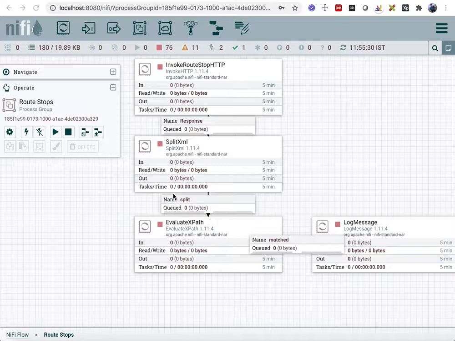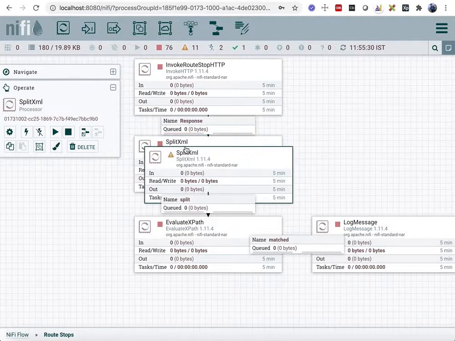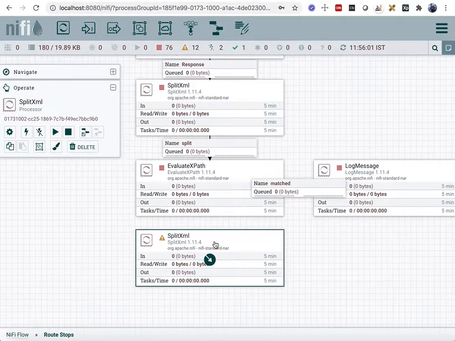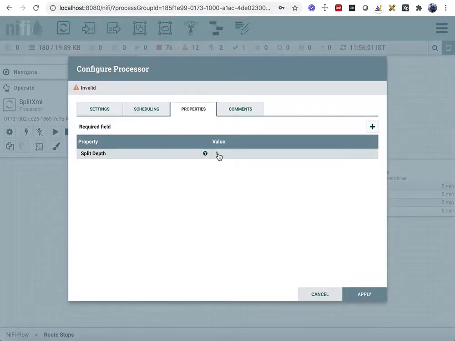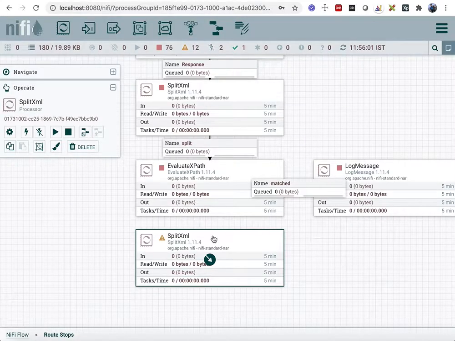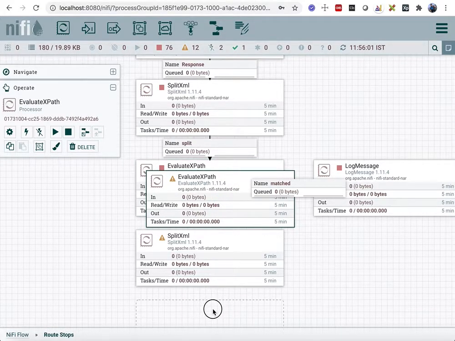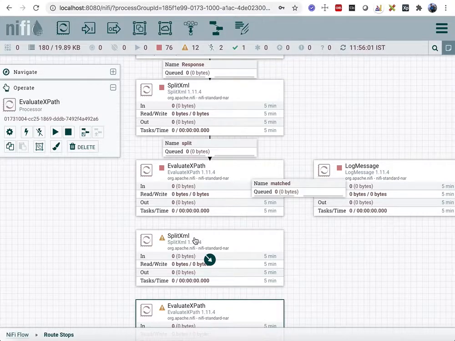The next step is to extract stop information. Let's copy this and paste it. Since the stop information is at the next level, we'll keep the depth as 1. Click apply and extract stop information. So we'll just repeat the same.